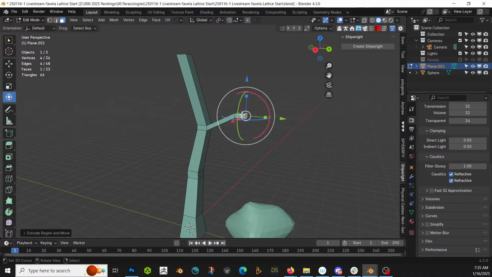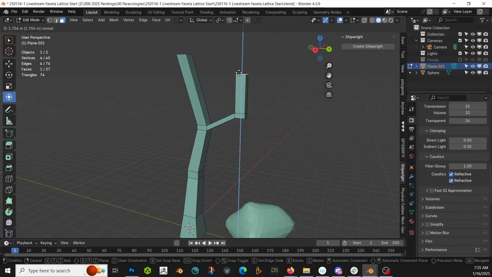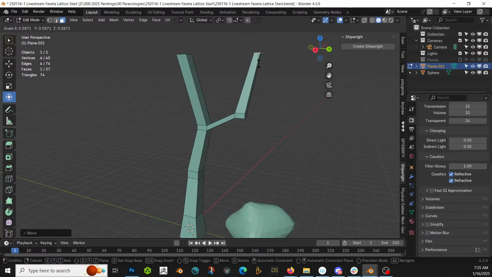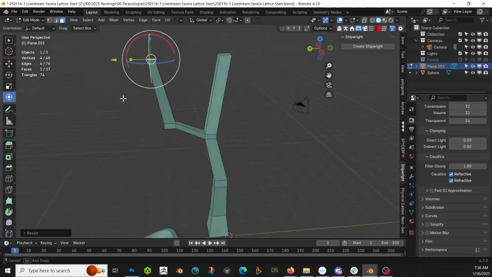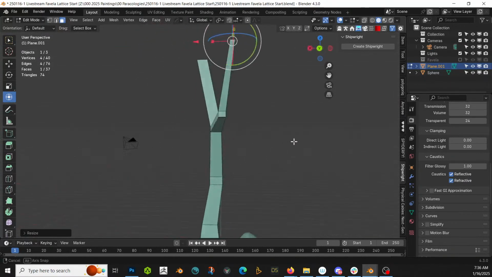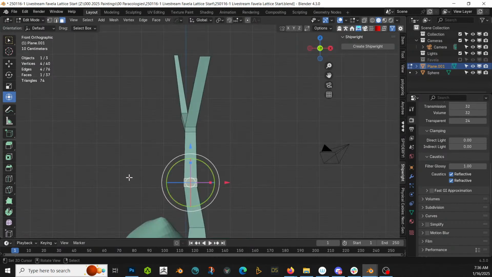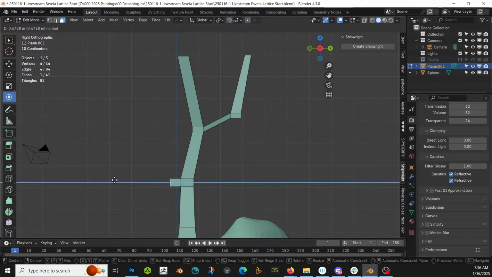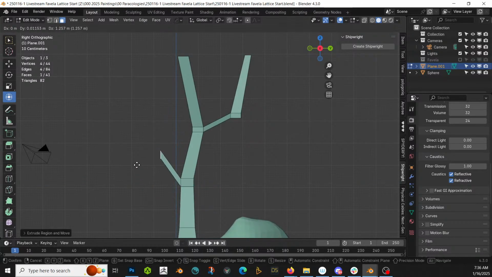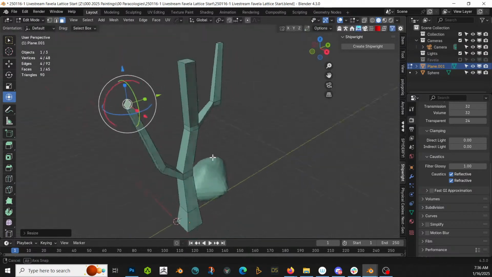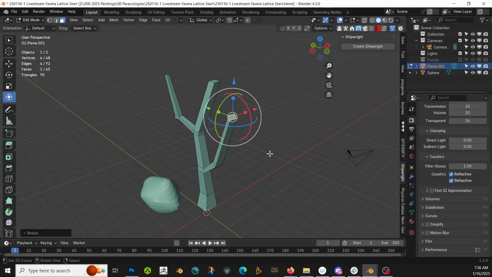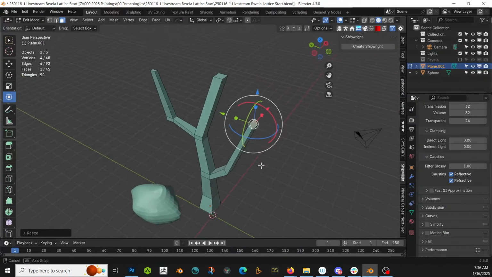E. And then E, G, and scale that in. So we're going to have one loop there. And then one loop here. E, G, rotate it. Oh. E. Something like that. We'll try it anyway.